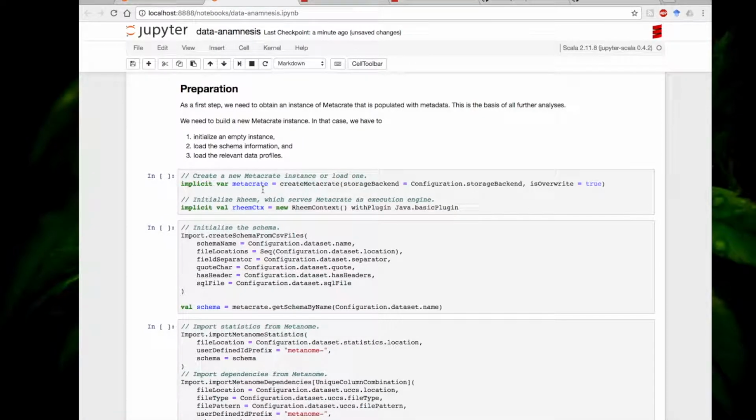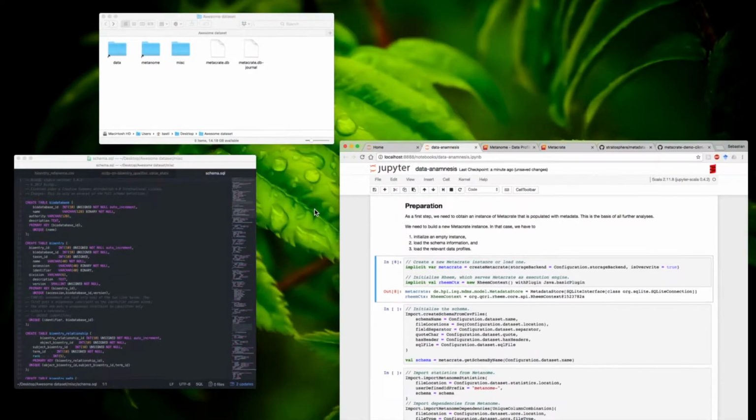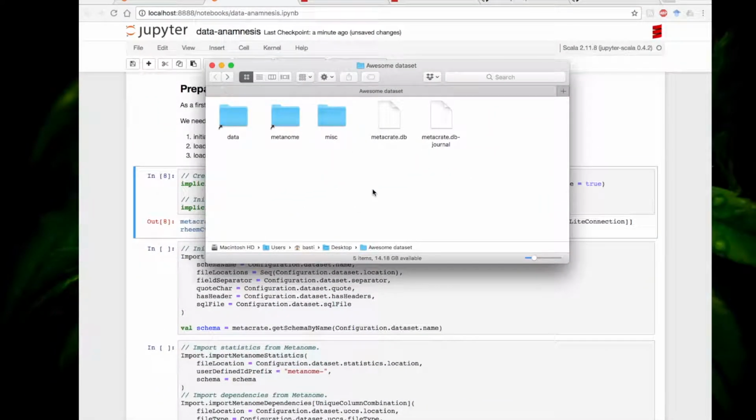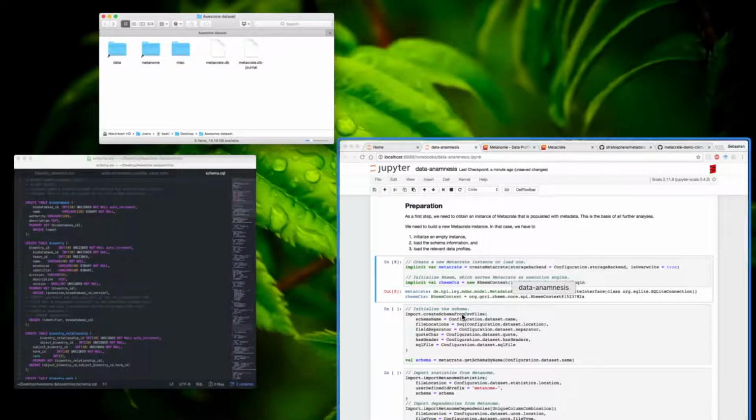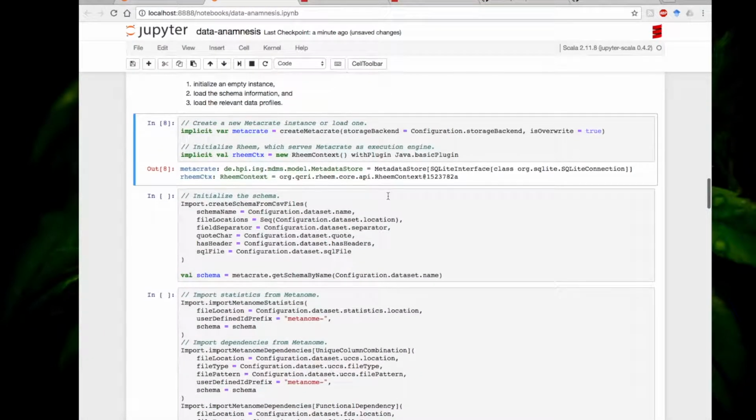When we want to work with Metacrate, the very first thing that we have to do is to create a new Metacrate instance. In this case, we are choosing the SQLite storage backend. And once I have executed this command, you see now we have here a database file. So this is the SQLite storage backend on which all further actions will happen eventually.